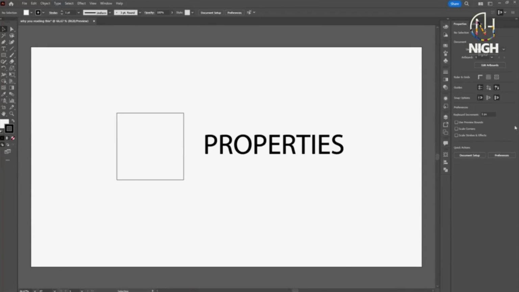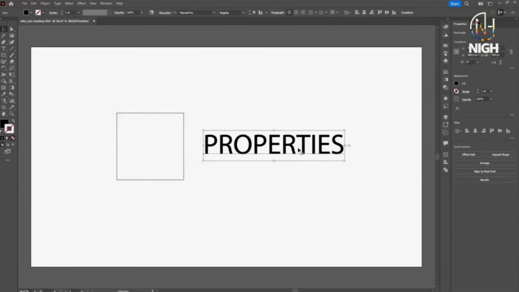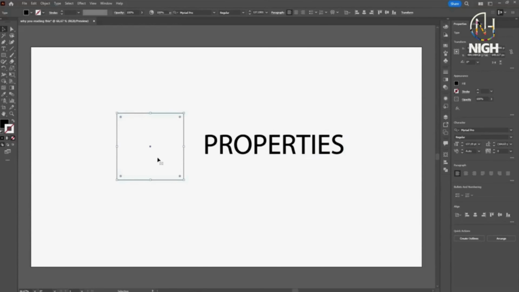And finally, the Properties panel. This right here can be your best friend if you get used to it. Just like the control bar, the Properties panel is context-based, meaning its content changes depending on what you have selected. In fact, the Properties panel is kind of like an extension of the control bar. It's the only panel that I have expanded at all times, and it's truly a lifesaver. It can speed up your workflow in so many different ways.